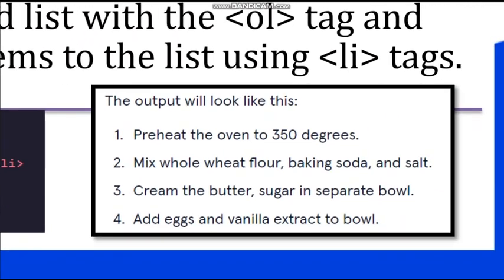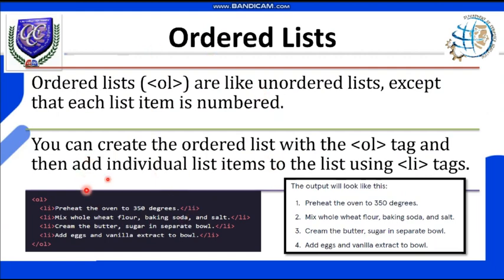this. So, number 1, preheat the oven to 350 degrees. Number 2, mix whole wheat flour, baking soda, and salt. Number 3, cream the butter, sugar in a separate bowl. 4, add eggs and vanilla extract to a bowl, and so on and so forth. Okay, so ito po yung ating example ng ordered list.